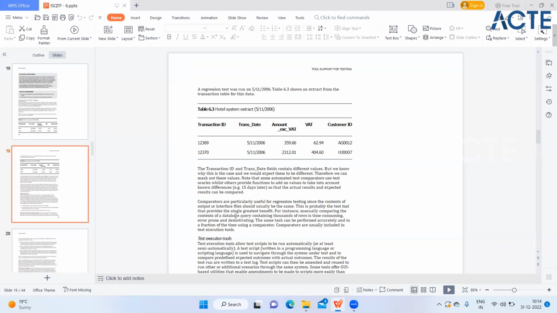Comparators are particularly useful for regression testing, since the contents of an output or interface file should usually be the same. This is probably the test tool that provides the single greatest benefit. For instance, manually comparing the contents of a database query containing thousands of rows is time consuming, error prone, and demotivating. The same task can be performed accurately and in a fraction of the time using a comparator. Comparators are usually included in the test execution tool.